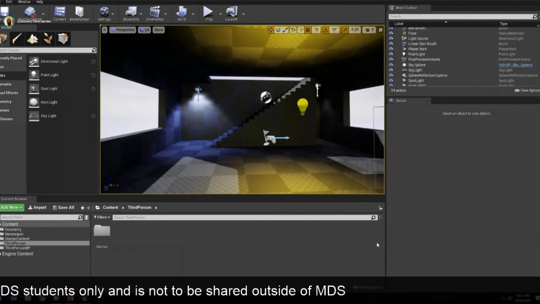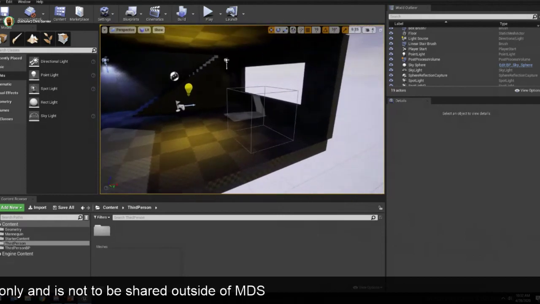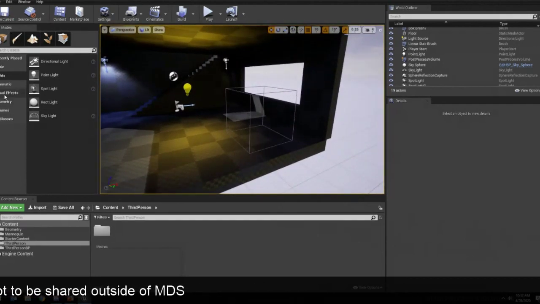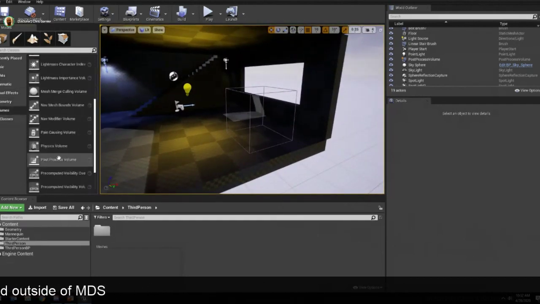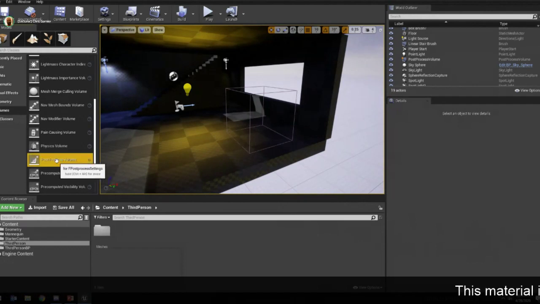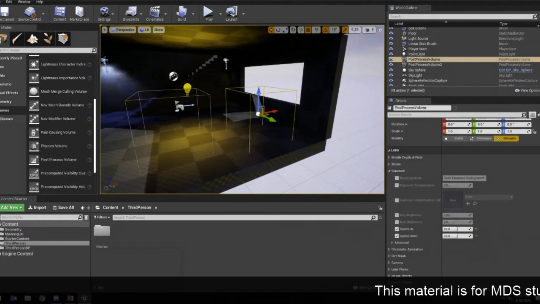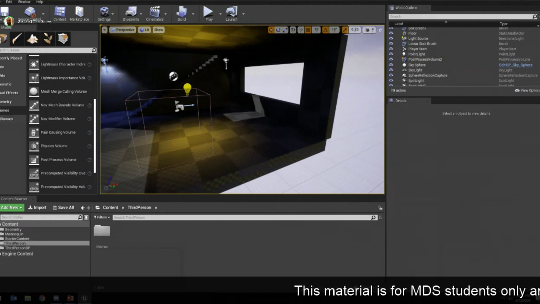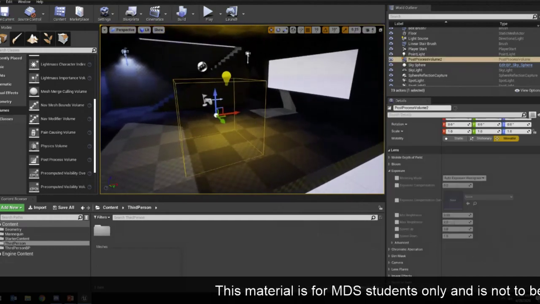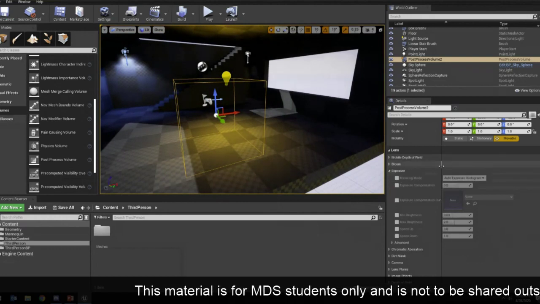Oh, the exposure, right? Yes, so I added a volume here called post-process volume. This one. So I drag and drop it. We just delete the old one. So I drag and drop it here. I've got this post-process volume.